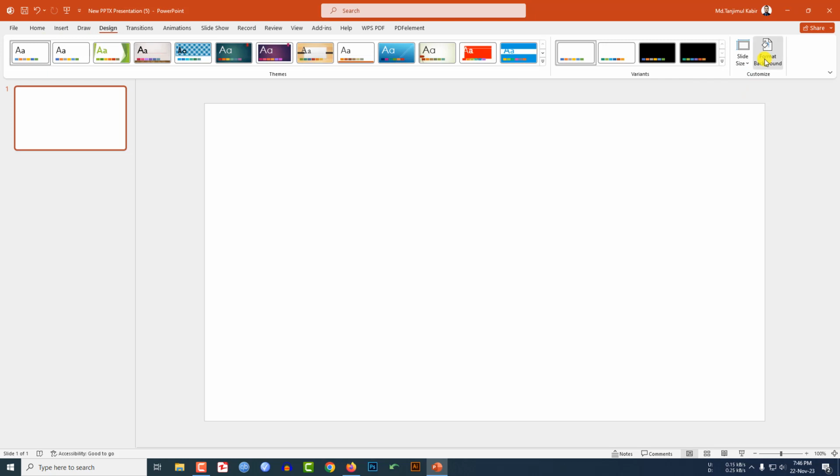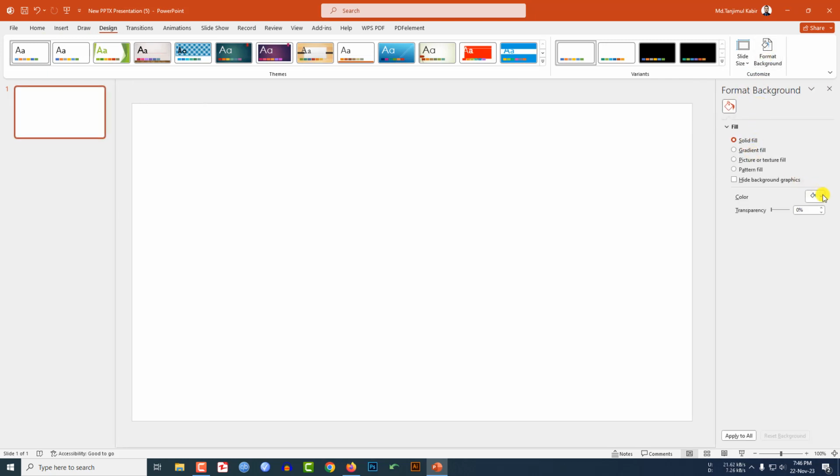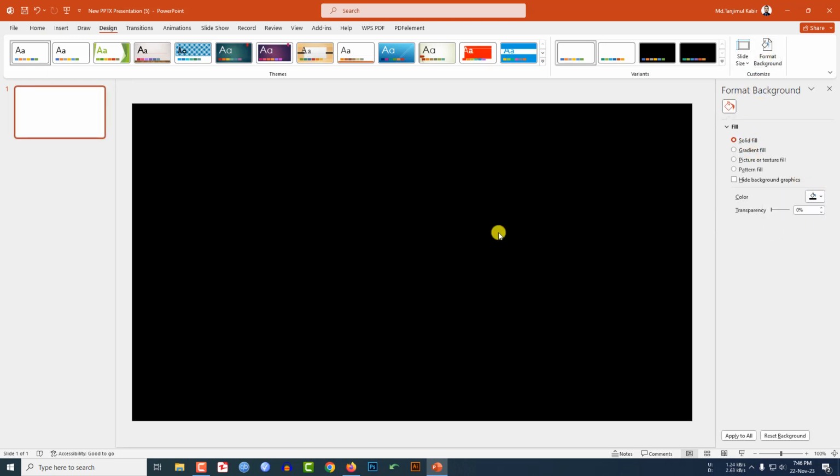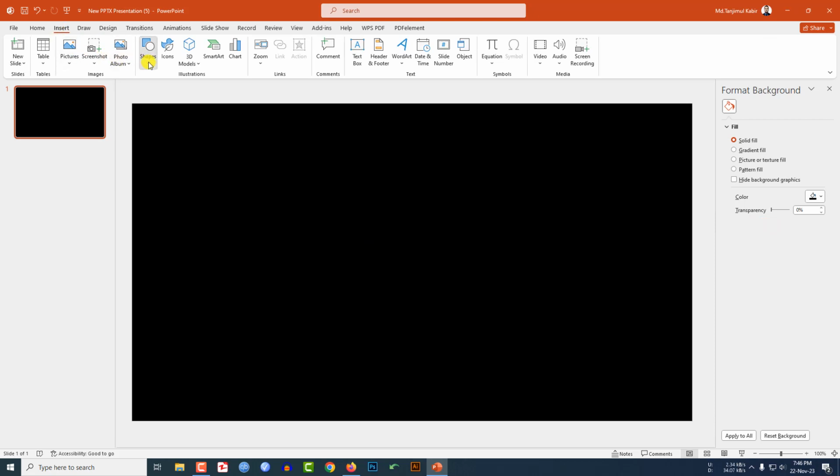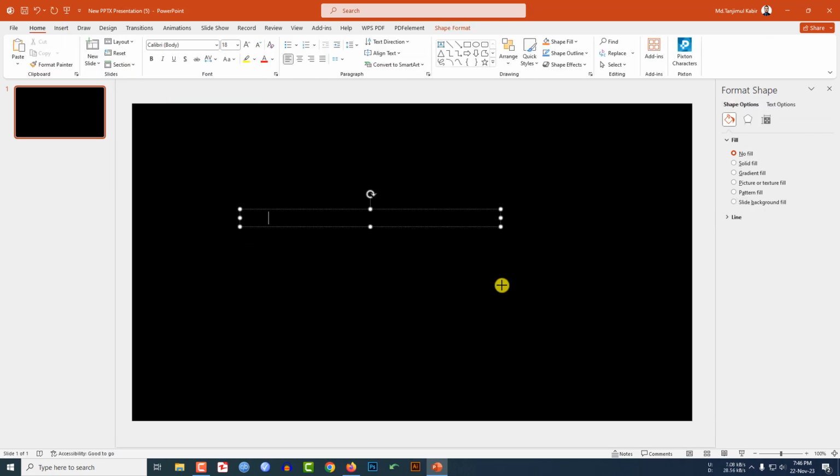Go to design, go to format background, go to solid fill and make it black fill color. And go to insert, go to shape, pick a text box and drag it over here and write here thank you. Change the font color, here should be white, and change the font to Batman Forever Alternate.